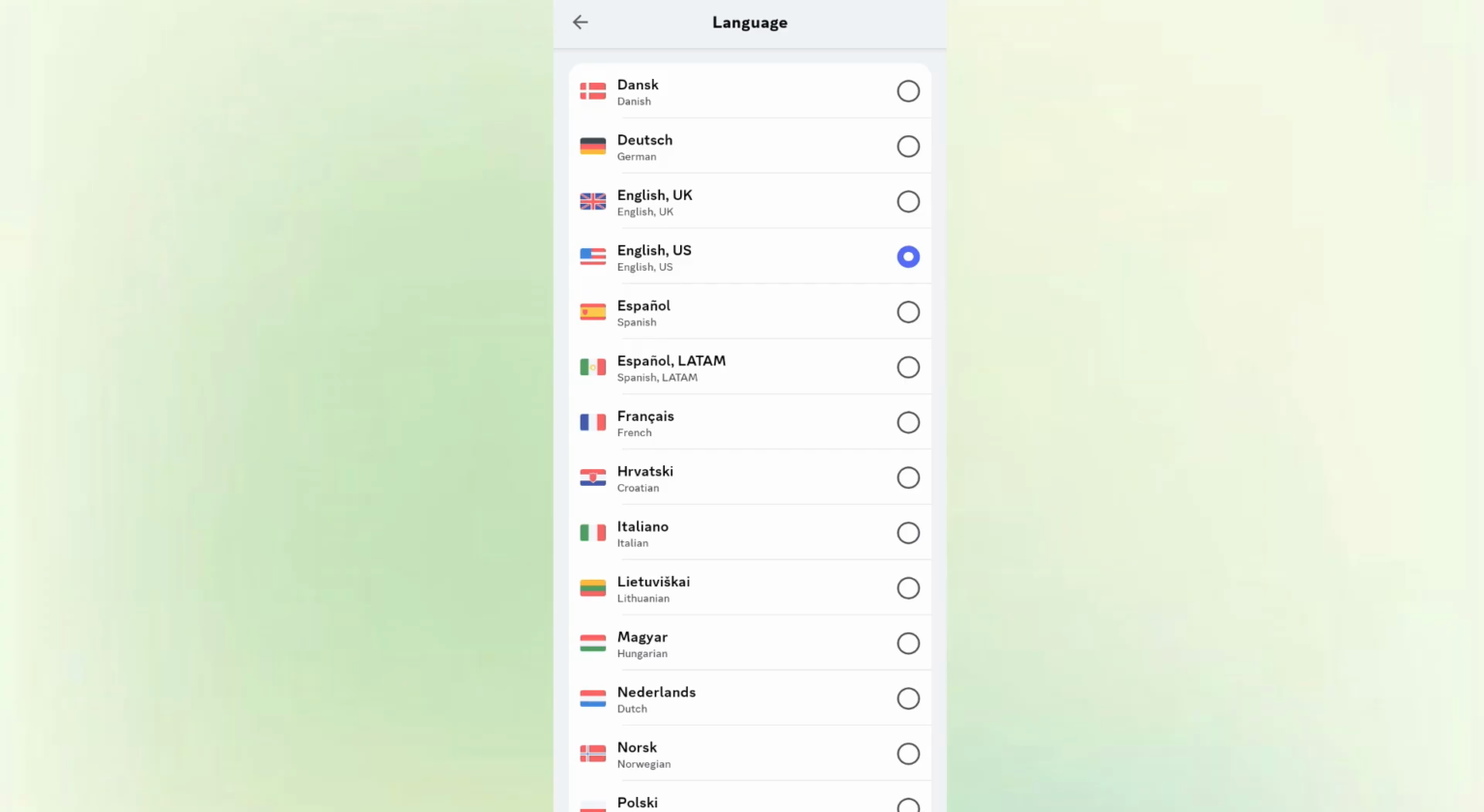Discord supports dozens of global languages, including regional variants like English, UK, and Portuguese Brazil. You can change the language as many times as you want. The setting is reversible and takes effect instantly.